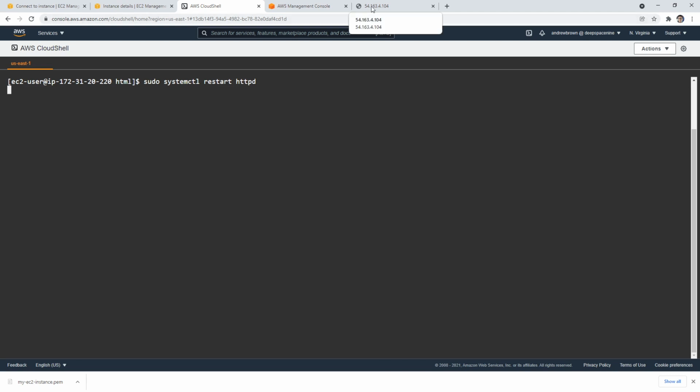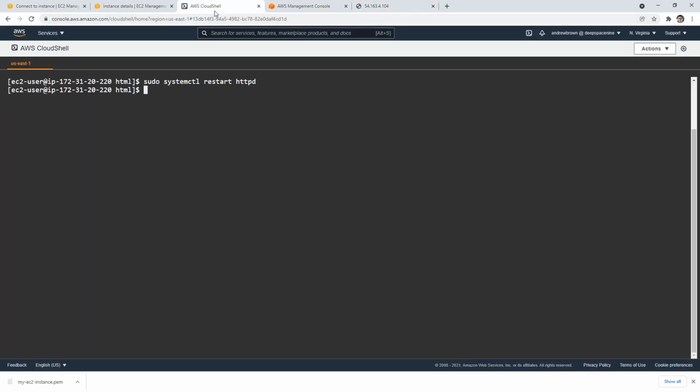Okay, and it should restart pretty fast. There it is. So it says hello cloud. I probably didn't even have to restart it to do that. But anyway, so now that instance, you can see how we're updating that.